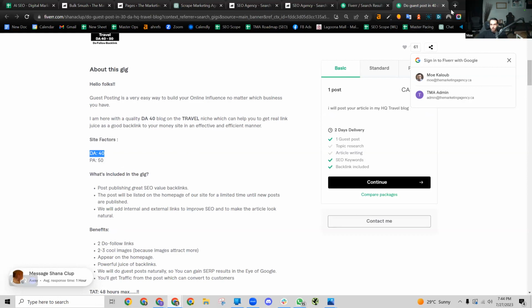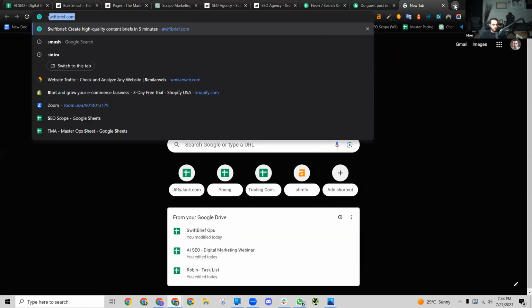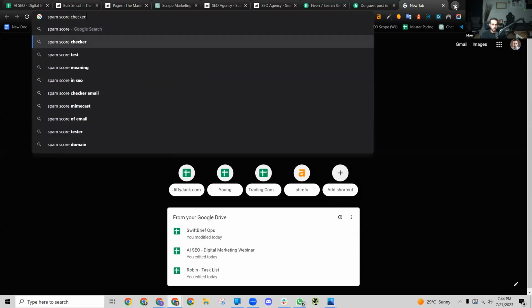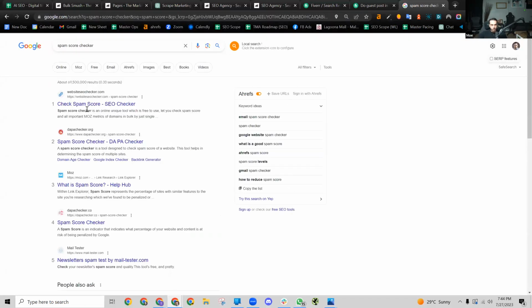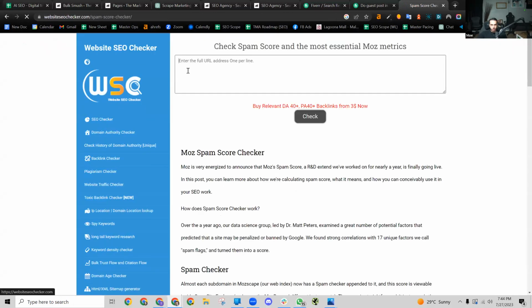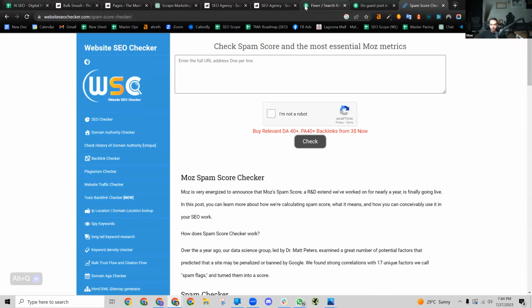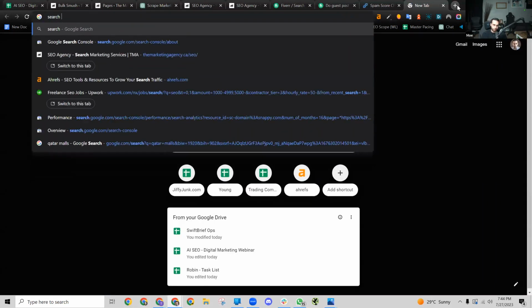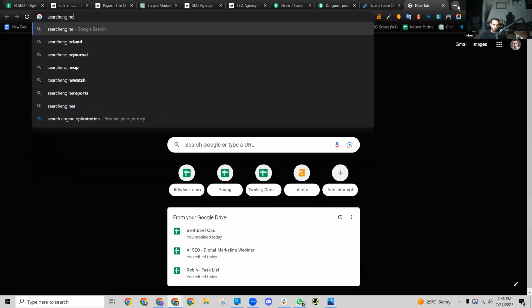Now, you could also run them through a spam score checker. And that allows you to see what score is attached to that domain and whether that is an indicator of a spammy domain or a healthy domain. So for example, let's go into Search Engine Land.